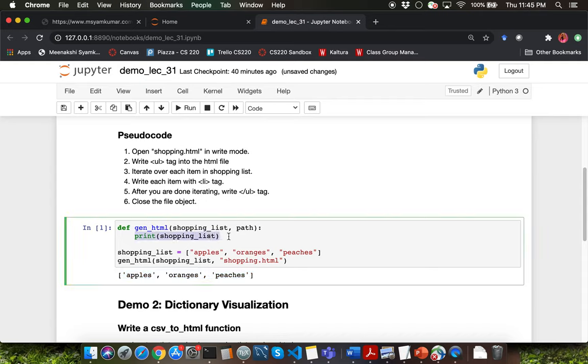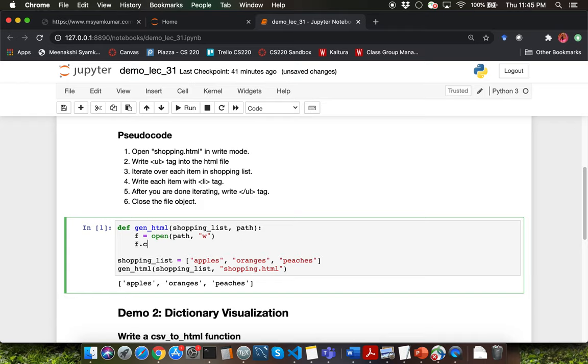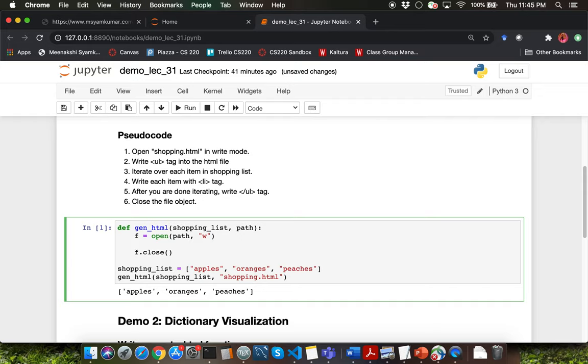Step number 1 says open shopping.html. I can do that by calling the open function. I need to pass shopping.html as the first argument. That's inside argument path. So that's going to be my first argument. The second argument is going to be w, right? Because I want to open it in write mode. Let me capture the return value into a variable called f. I'm using f just because I'm going through a live demo. Always use meaningful variable names even for file objects. And I'm going to close the file object right away. I always like to do that before I actually do any operations with it.